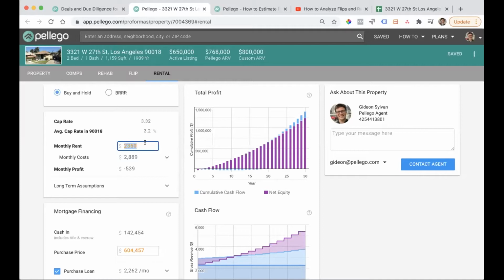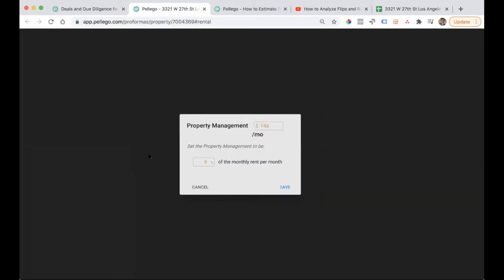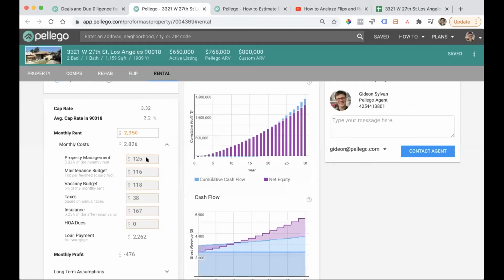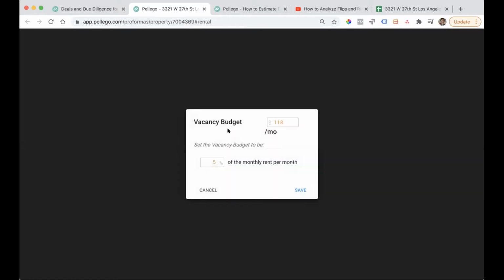By the way, orange means edit everywhere on the site. So including these boxes, you can see they have an orange outline, and blue things you can click on. So if I want to change my property management assumption to, let's say, $125 a month, I can change that, and it's going to keep track of that with my cash flow. So same with vacancy, I can change my vacancy budget.